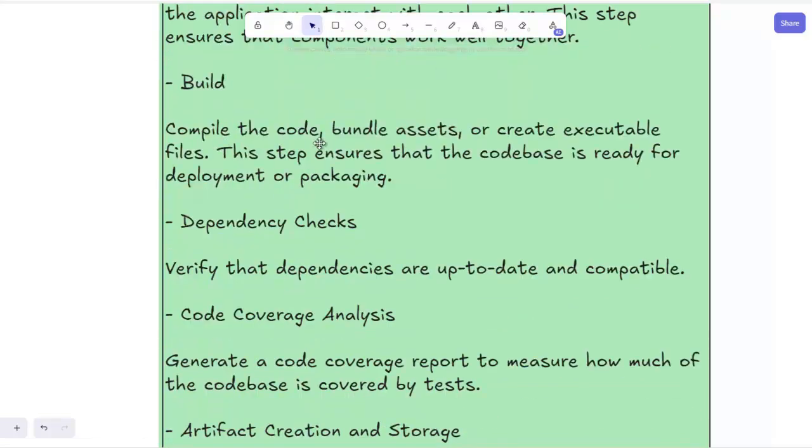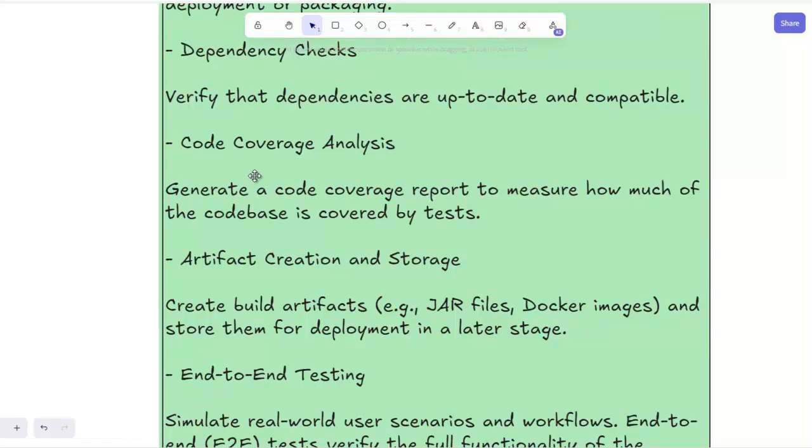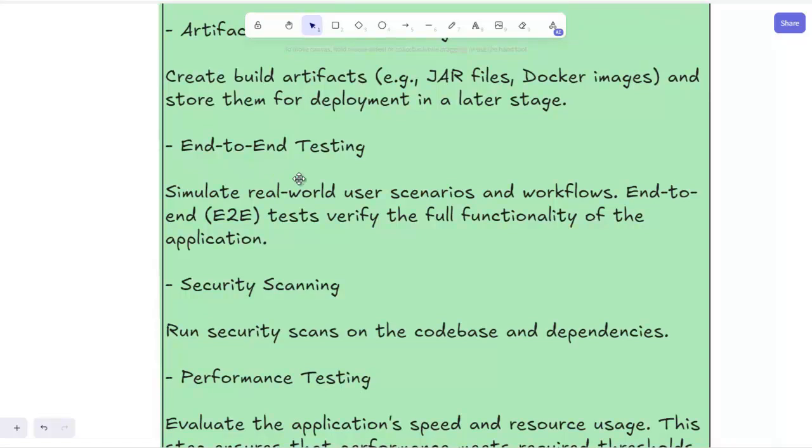Next, build. Compile the code, bundle assets, or create executable files. This step ensures that the code base is ready for deployment or packaging. Next, dependency checks. Verify that dependencies are up to date and compatible. Next, code coverage analysis. Generate a code coverage report to measure how much of the code base is covered by tests. Next, artifact creation and storage. Create build artifacts like jar files, Docker files, and store them for deployment in a later stage. Next, end-to-end testing. Simulate real-world user scenarios and workflows. End-to-end tests verify the full functionality of the application. So these are the tasks performed during CI.